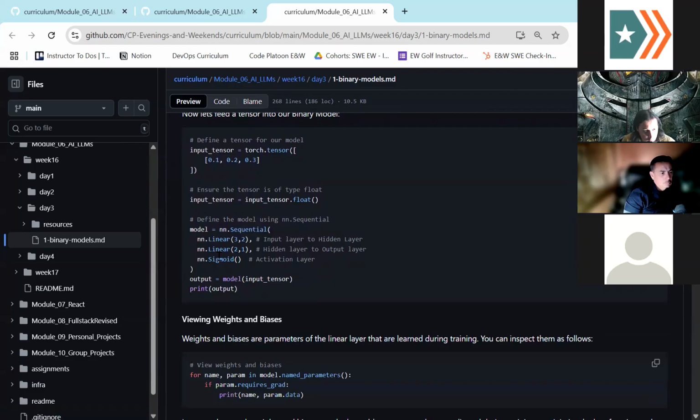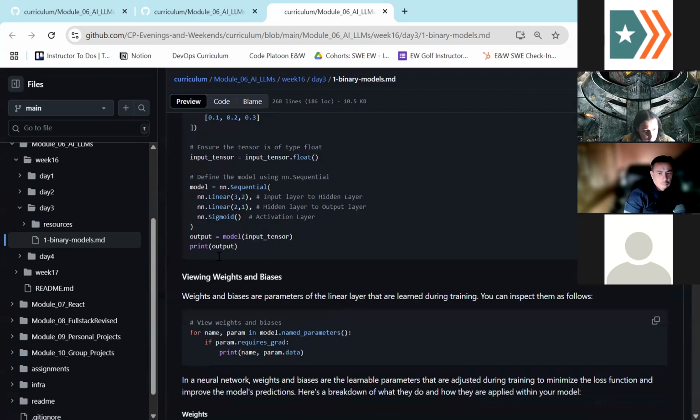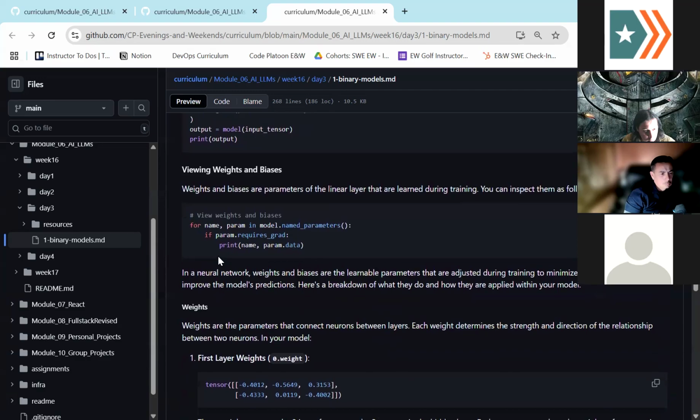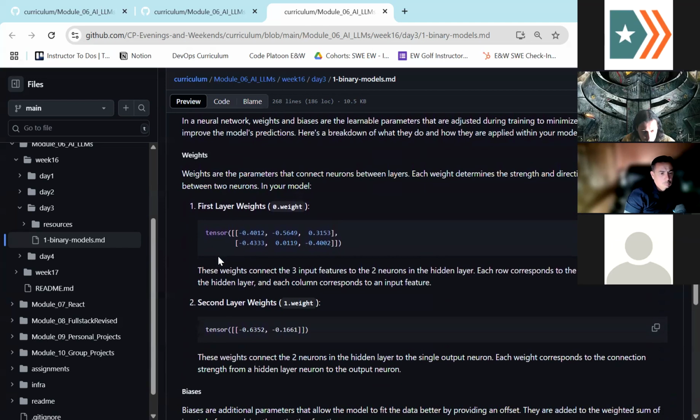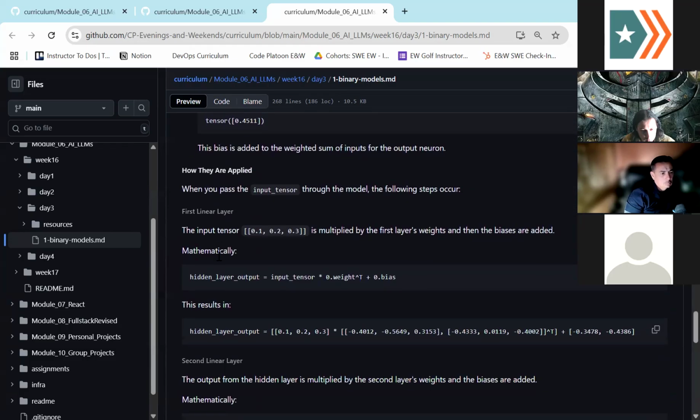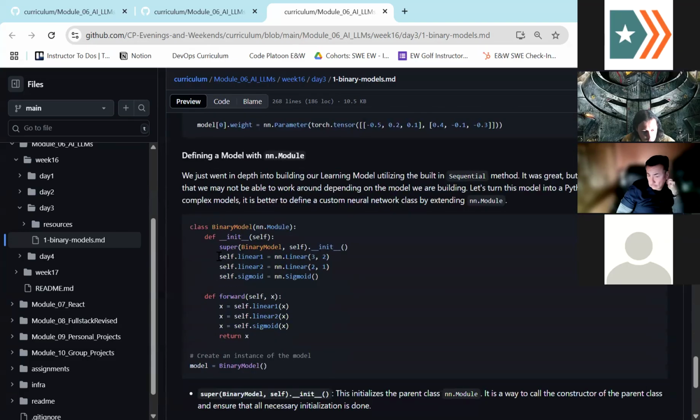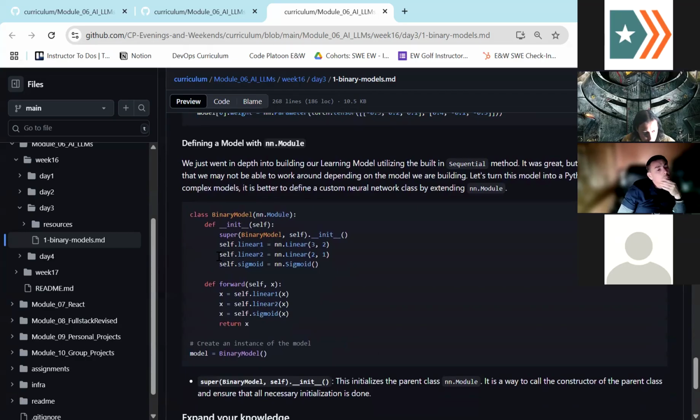And a model is a function at the end of the day. It takes in tensors as inputs and it spits out an output. And then again, weights and biases are something that are generated during the training process of your model. You can set those in the back end as well, but you really don't have to. And the last part is you don't have to use the built-in sequential method to build a model.